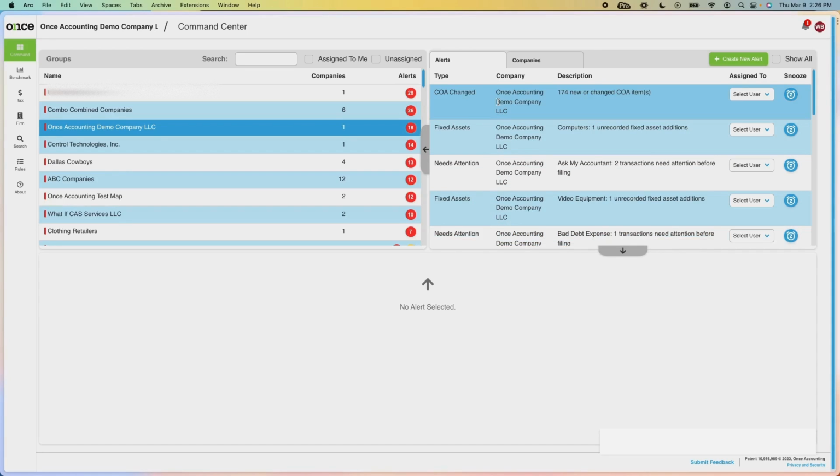The first alert in the list is a chart of accounts alert, noting that there have been 174 new or changed chart of account items. This is the first alert that we will populate when you initially connect a client.